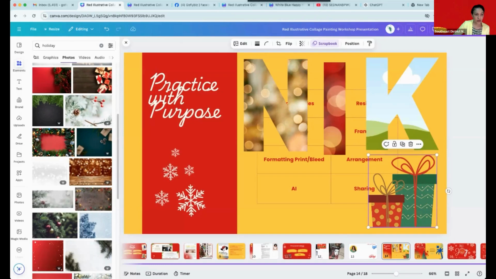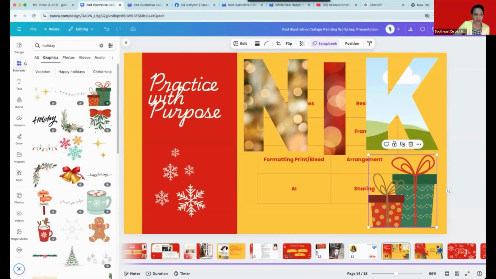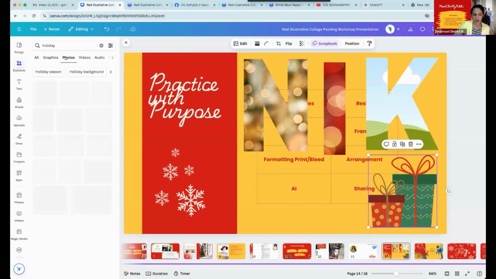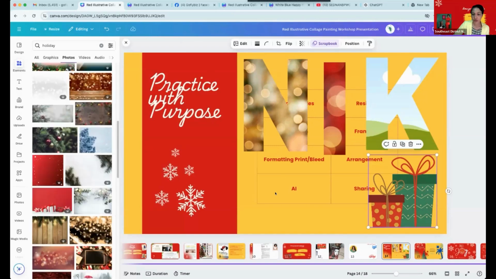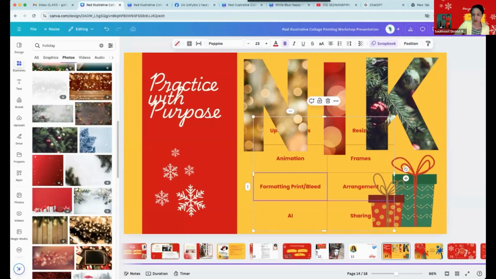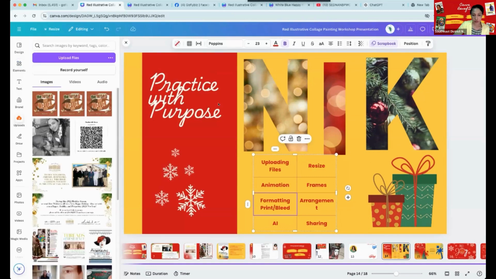So all I did is go to, instead of selecting graphics, after searching under my elements, I went to the stock photos. But again, if you didn't want to use stock photos and you actually wanted to use photos that you have, you can go to your uploads and put your own photos in those frames.